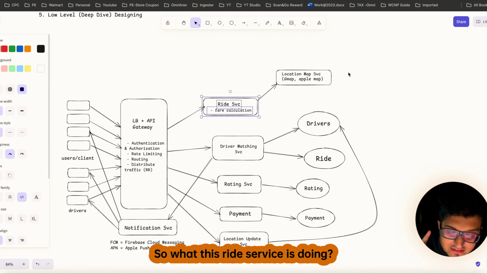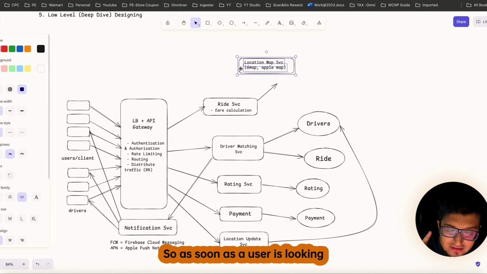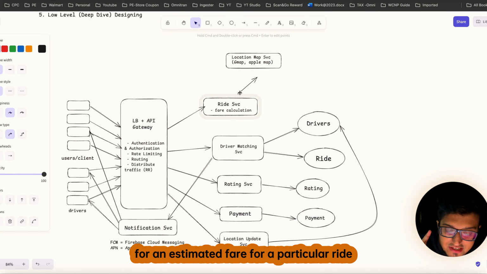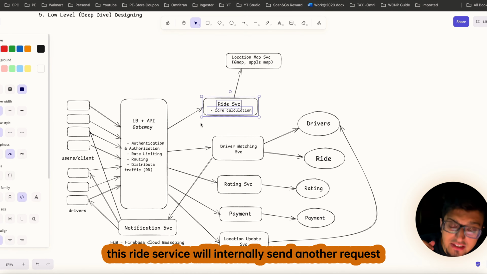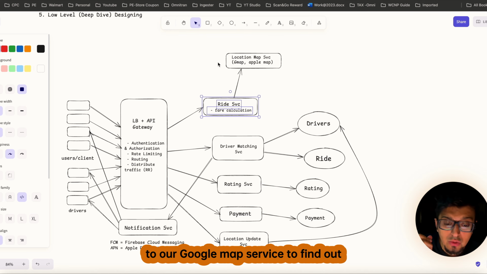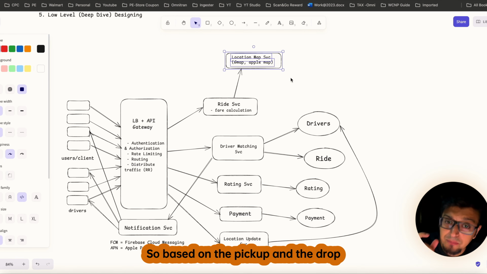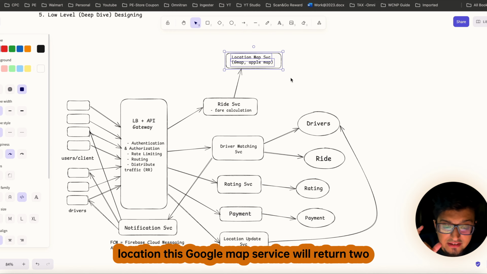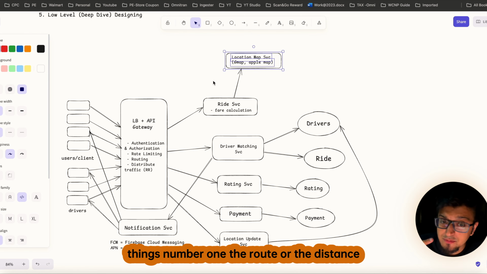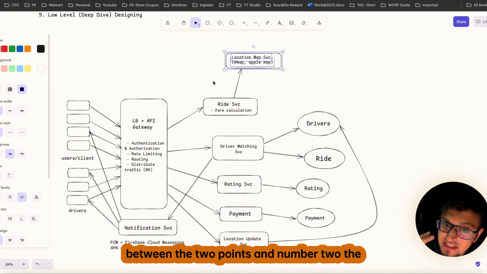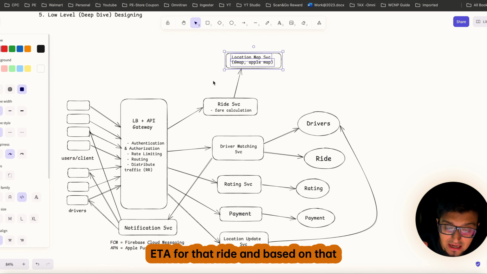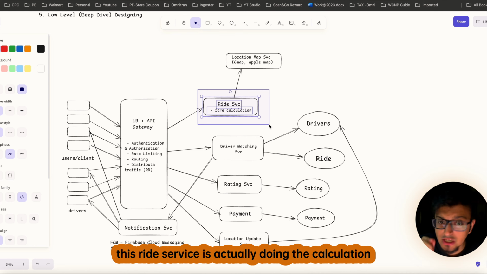What this ride service is doing is, as soon as a user is looking for an estimated fare for a particular ride, this ride service will internally send another request to our Google Map service to find out the roadmap and the traffic for that ride. Based on the pickup and drop location, this Google Map service will return two things: number one, the route or the distance between the two points, and number two, the ETA for that ride. Based on that, this ride service does the calculation.